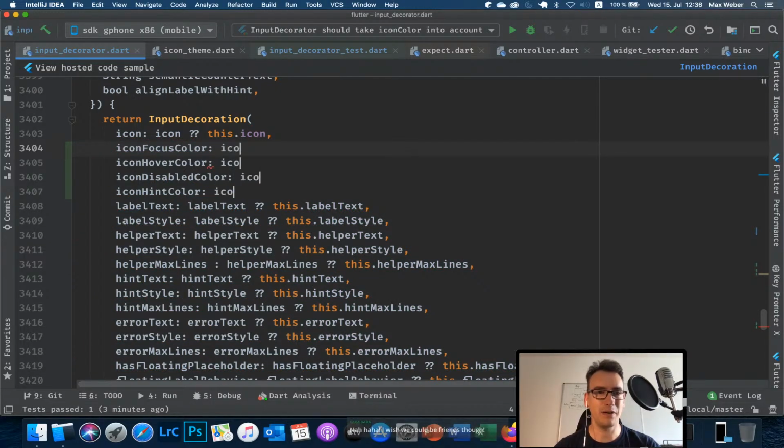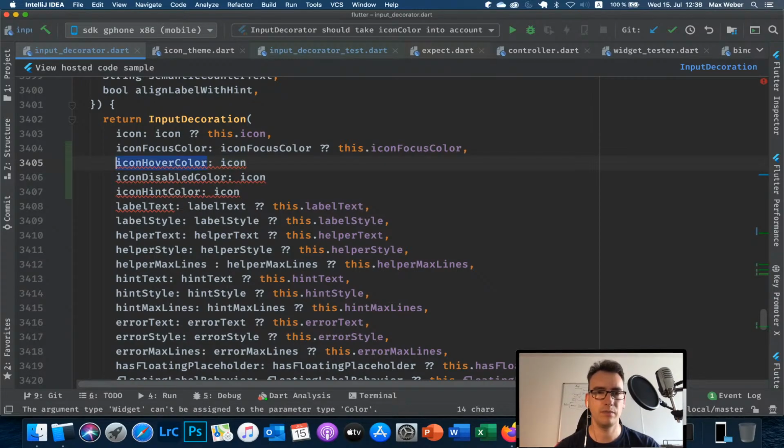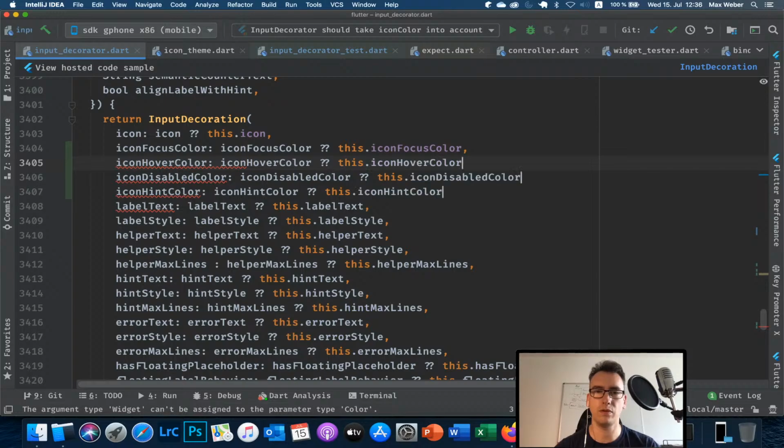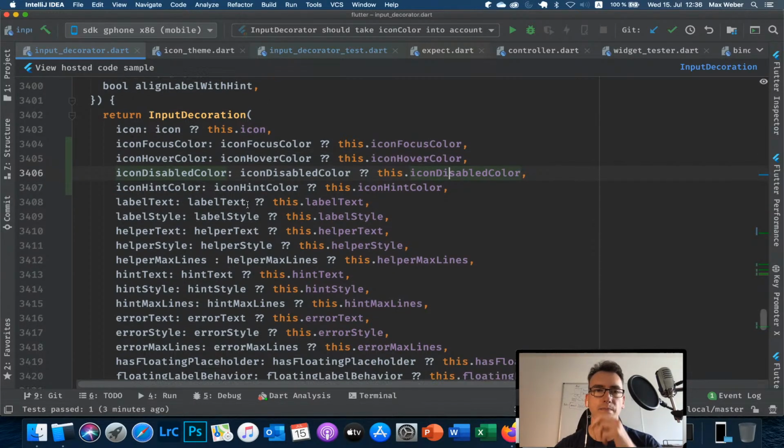I think so, and now we have to do it ourselves. So icon focus color, or this icon focus color. And that would work with all of the different parts. So we copy this, bringing them to the end. Question, this dot part. And I think that's it.